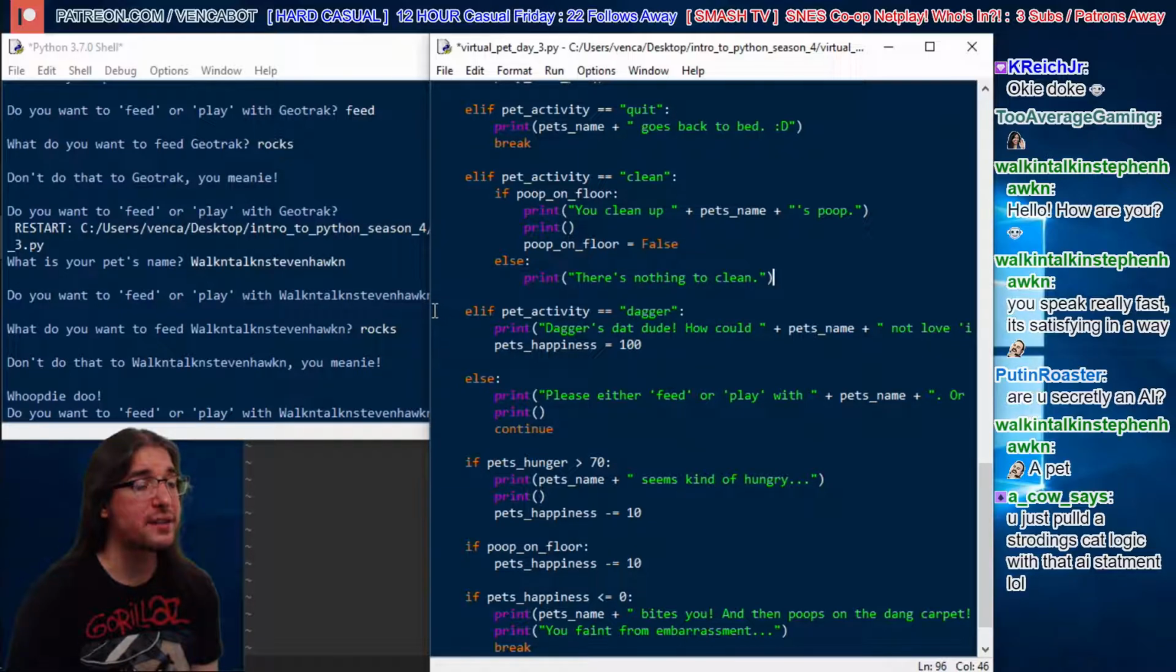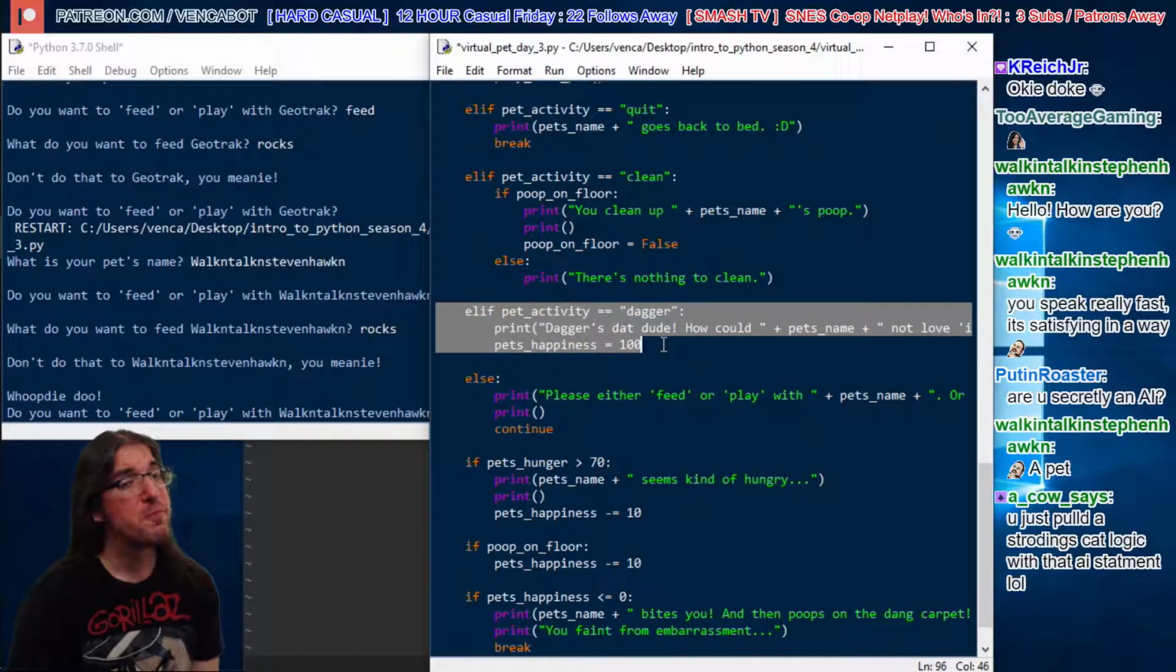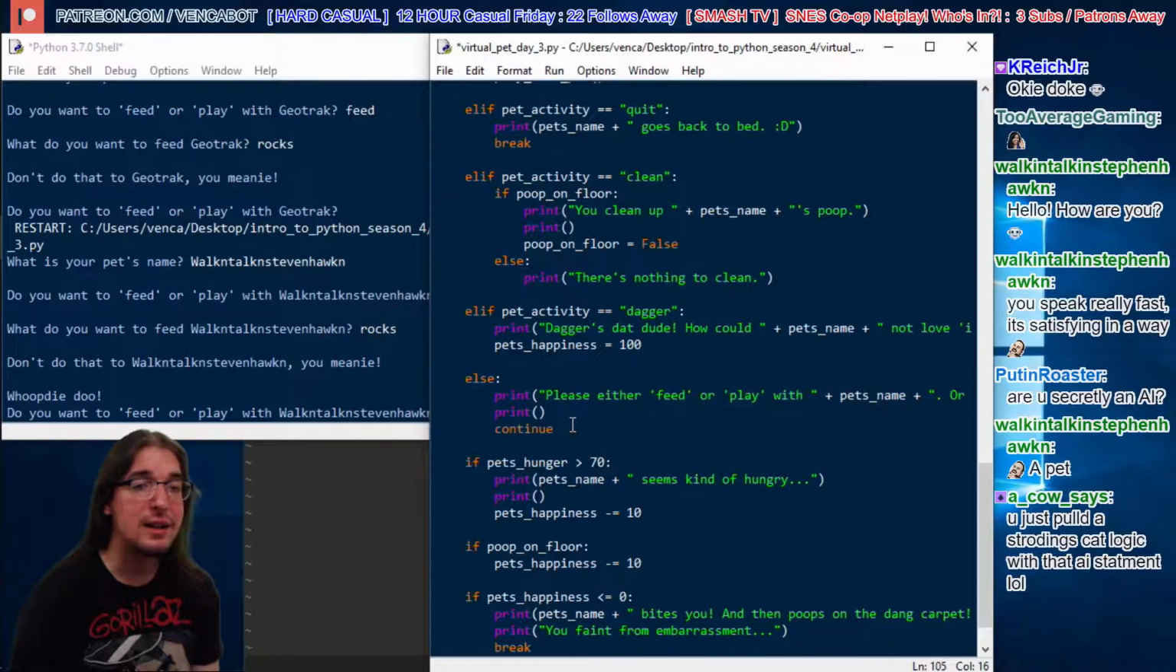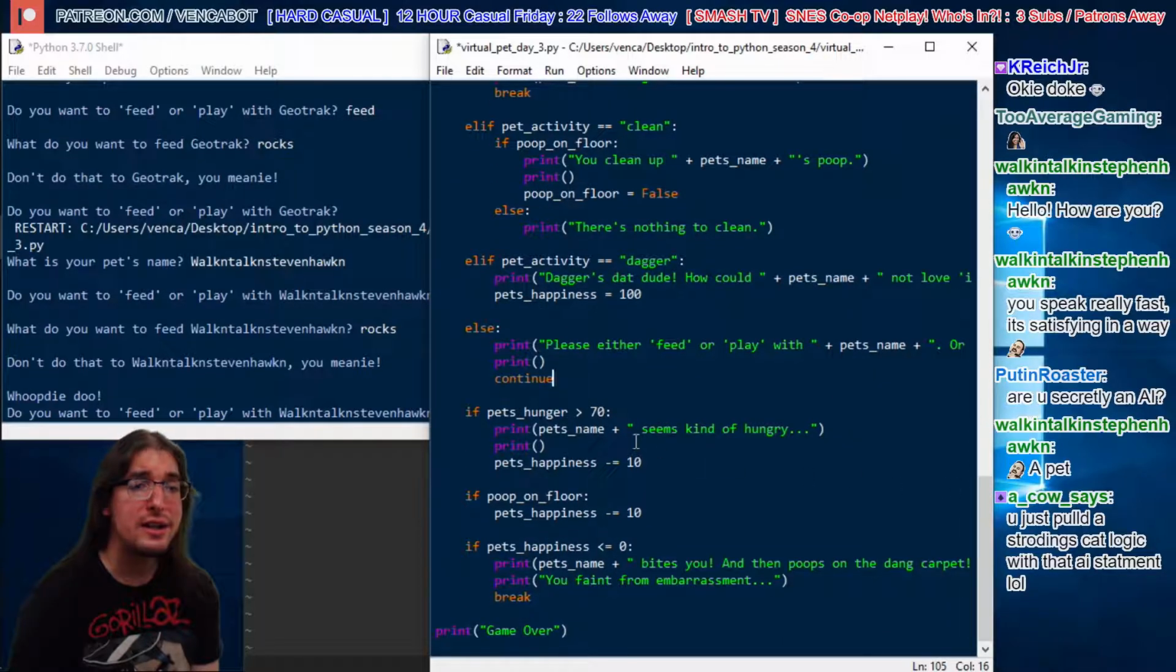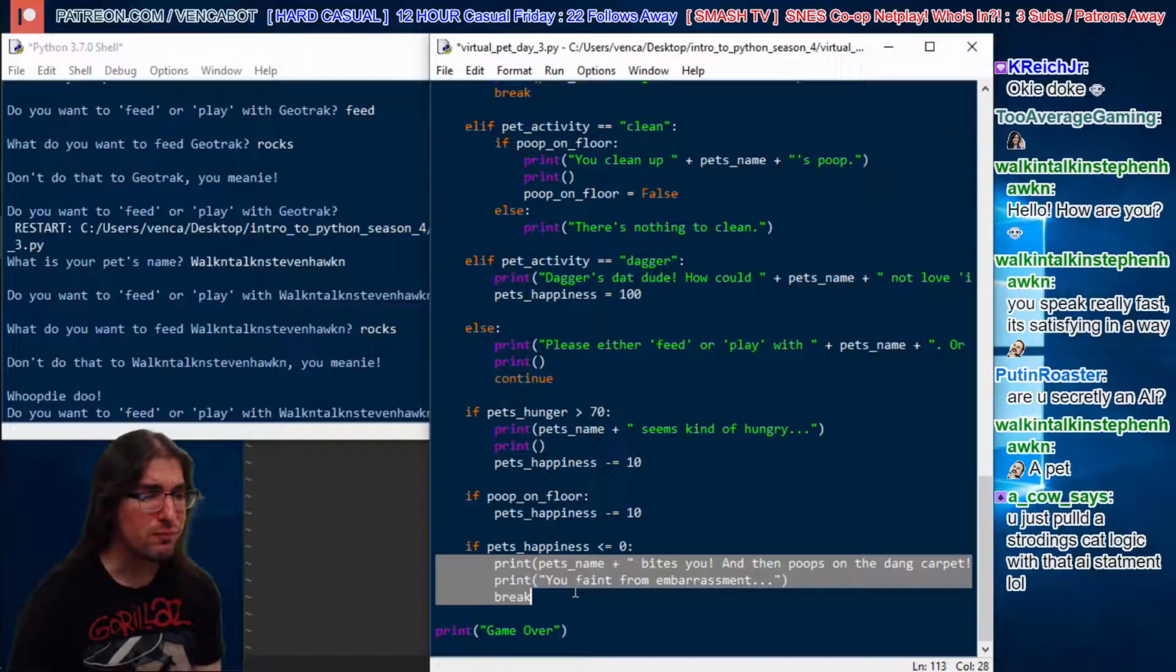If you want a dagger, then here's our cheat code. Gives you max happiness, more or less. Otherwise, you have to print out an error message: please either feed or play with so-and-so. Finally, at the end of our loop, if they're hungry, then reduce their happiness a little bit. If they poop on the floor, reduce their happiness a little bit. And if their happiness is too low, then it's game over. They bite you.